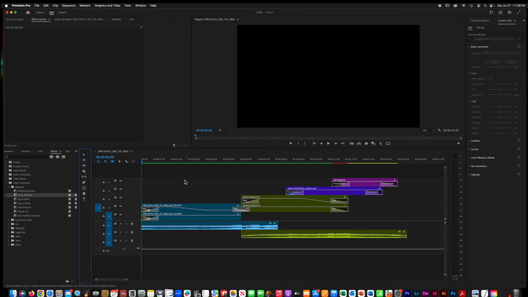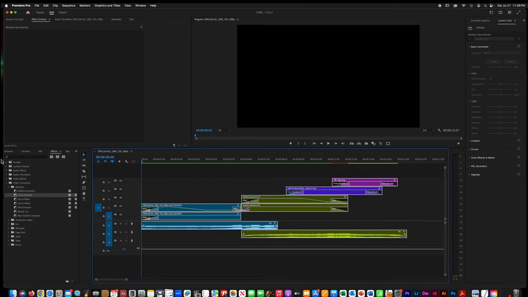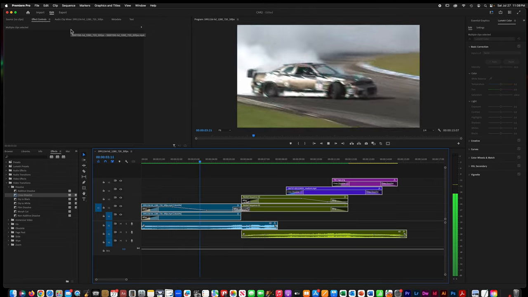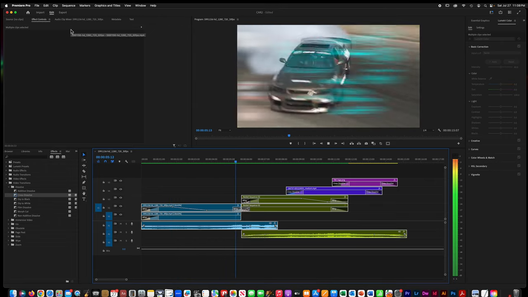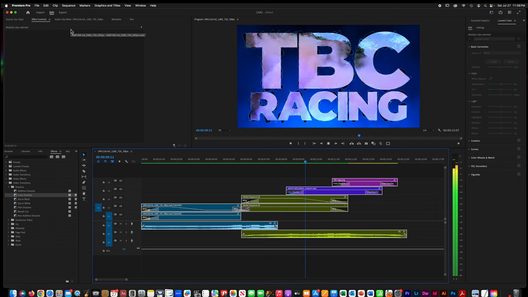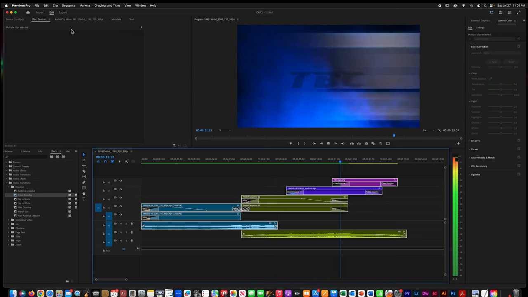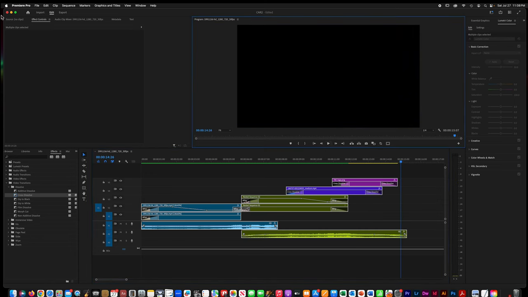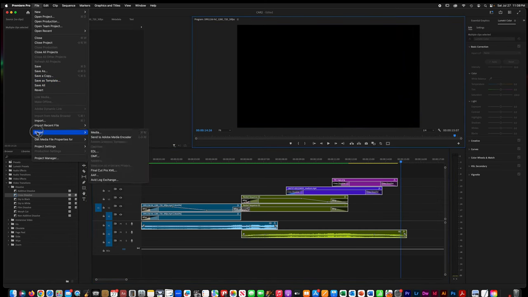So before we render, or before we export all of this, I'm going to select all of that and I'm going to say sequence render selection. And then let's go to export and choose media.